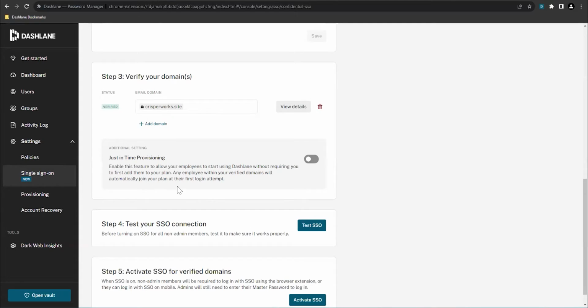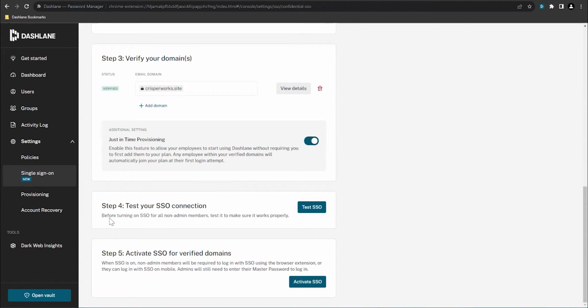So this will make sure that only members from your team can actually join your team. So we're going to go ahead and activate just-in-time provisioning to make this easier for our team. And for step number four, which is testing our connection, we can actually test this. This is for all the non-admin members to be able to log in with SSO. But for testing purposes, we can use the admin of our account.